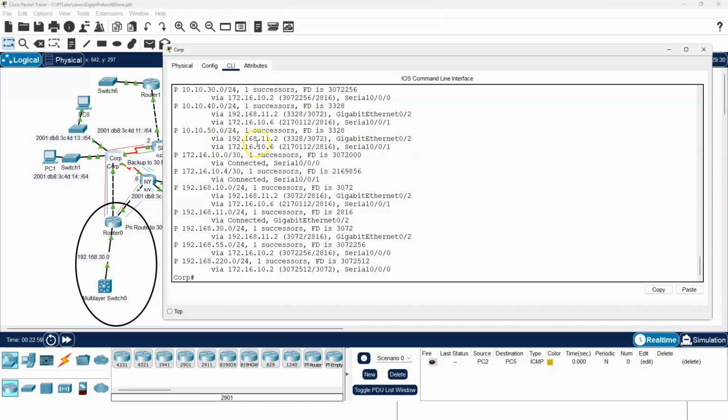But the big deal about EIGRP is this one here. We've got two different paths listed, via the 11.2 and via the 10.6. And it says it has one successor. When you see successor, think successful. It says the feasible distance is 3328, and that's related to the topology table. The 3328 is the total.